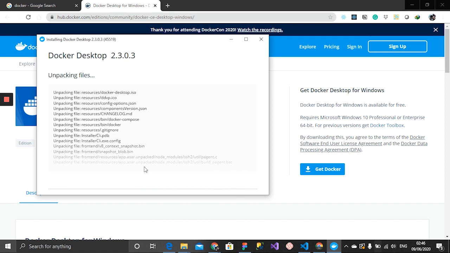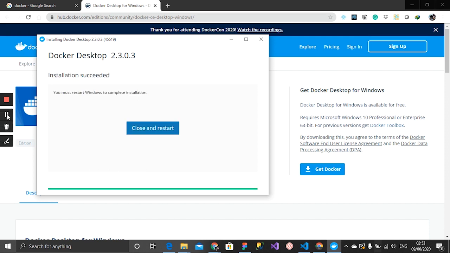It's unpacking the files right now. Let's give it a second or so. So, just not to bore you guys, I'm just going to pause the video again. All right, so we're done with the installation. Now it's saying you must restart Windows to complete the installation. So we're going to have to restart Windows.